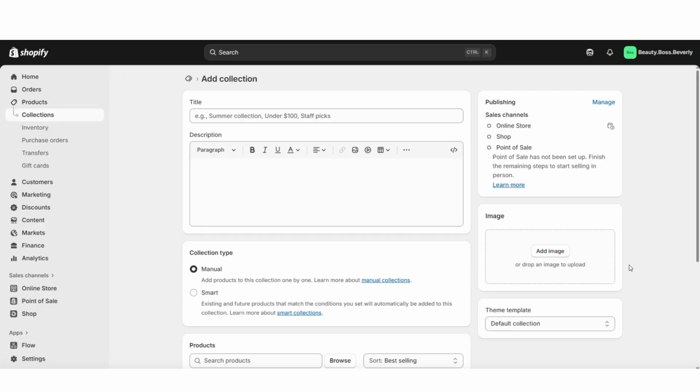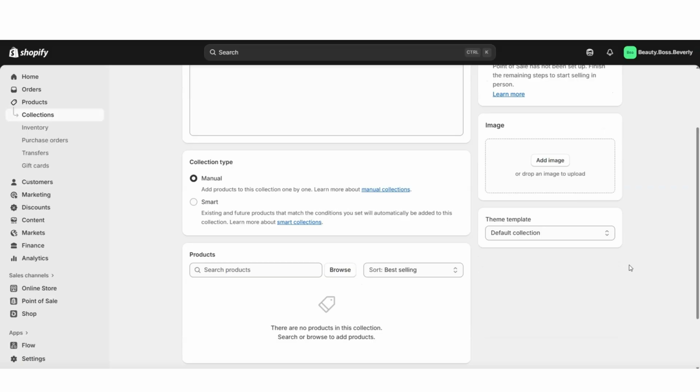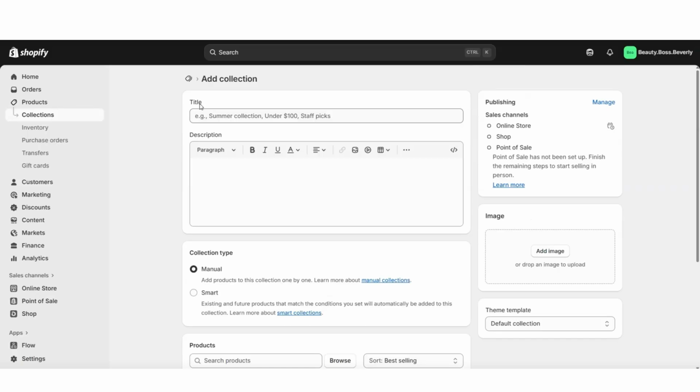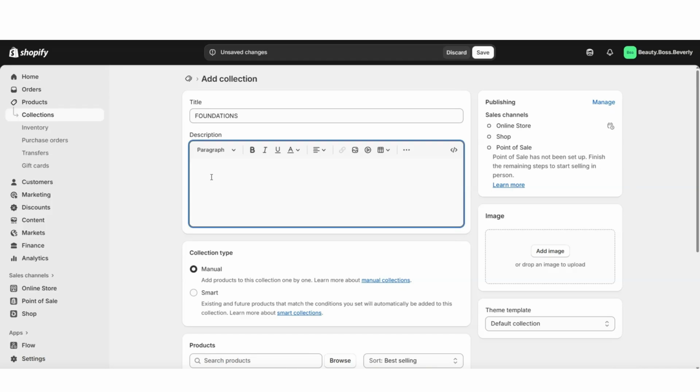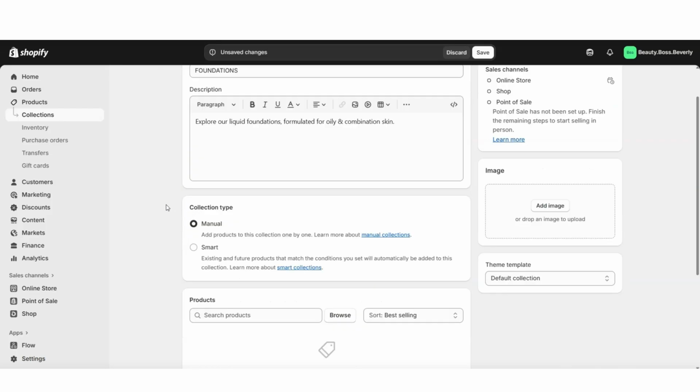Once you've opened up a page that looks like this is where you can begin creating your official collection. You'll want to title your product collection. Also, if you'd like, you can create a collection description to explain more about the product collection, but this part is optional. Next, under collection type, you can select manual or smart.